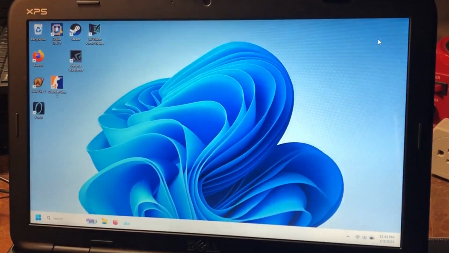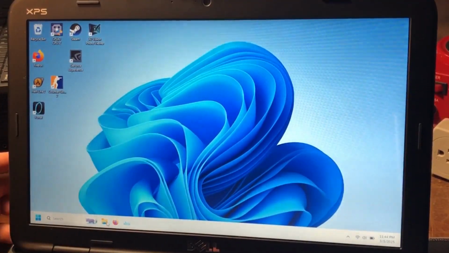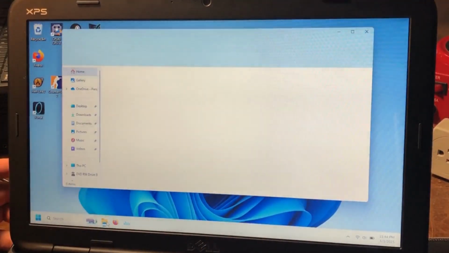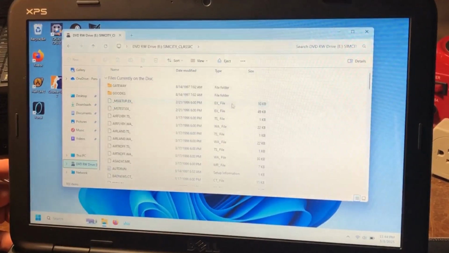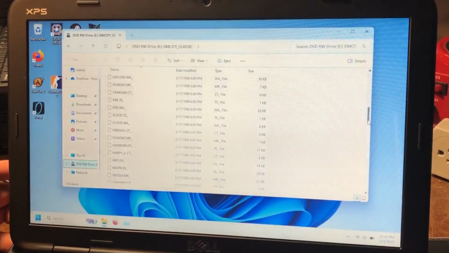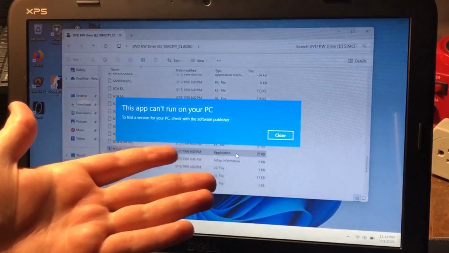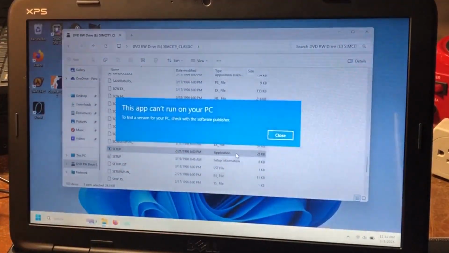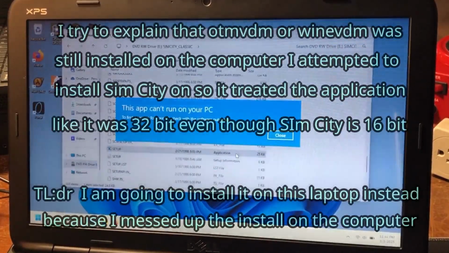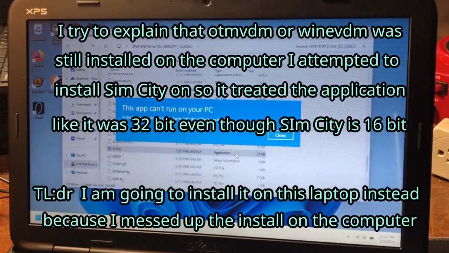Hey everyone, turns out the application is 16-bit. So this is me afterwards. I decided to try it again on a different computer because I was suspicious that it was installed so easily. Turns out, yeah, it is 16-bit. If I go to my files here, on just an old laptop I got here, and I go down to setup, it says this app can't run on your PC because it is 16-bit.